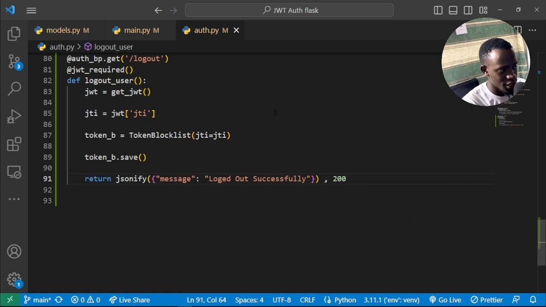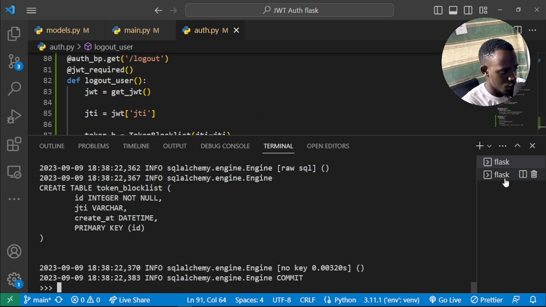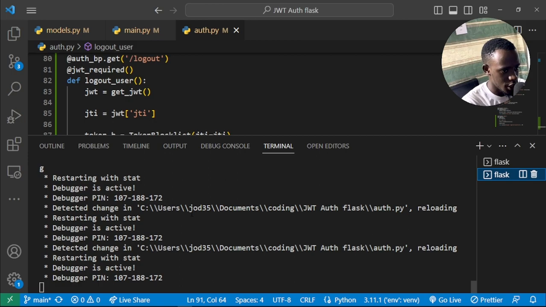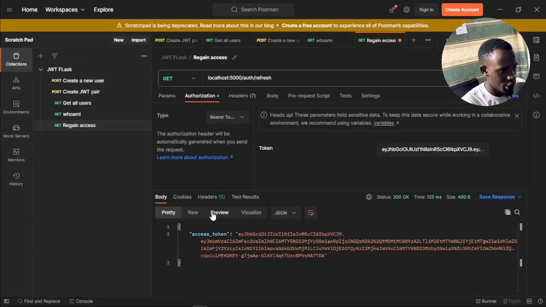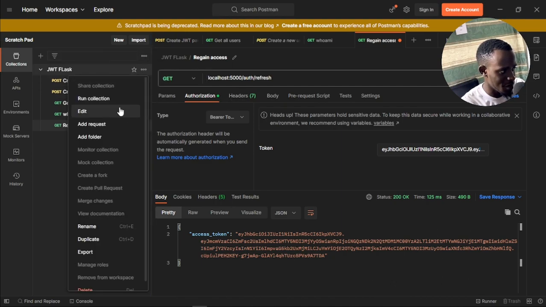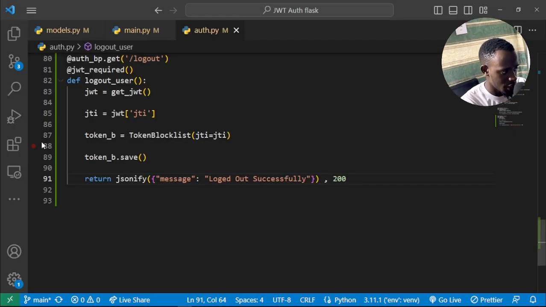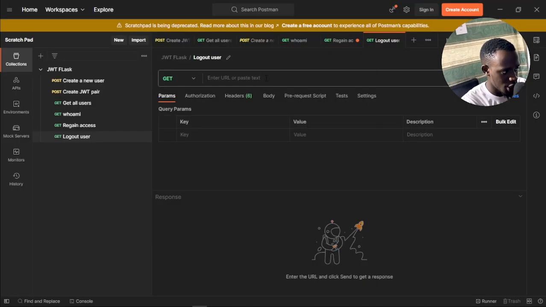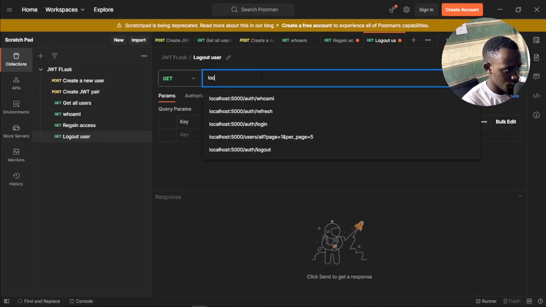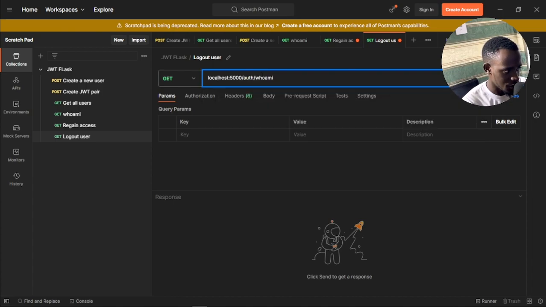Now let us test this endpoint out. So what I'm going to do is to go and check if our server is running, of which it is. So I'll head over to our Postman right here, and in our Postman I'm going to create a new request, and oh, sorry for that, this is going to be our add request, and in this case I'm going to call this logout user, and I'll go ahead and basically call it a GET request, just like I've implemented it right here. So this will be on our localhost 5000/auth, and in this case we shall have our logout.